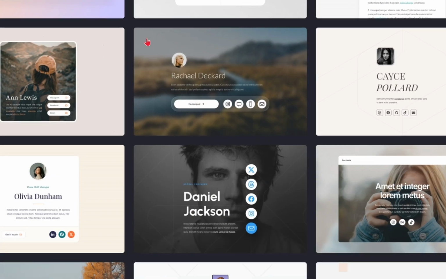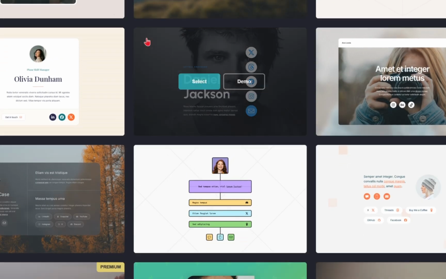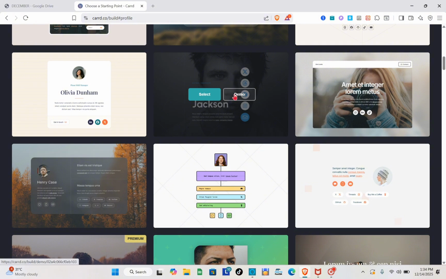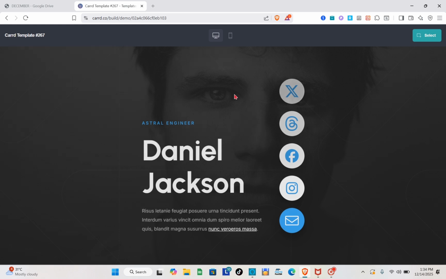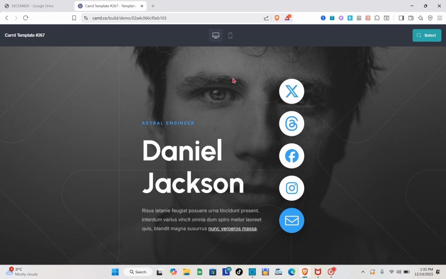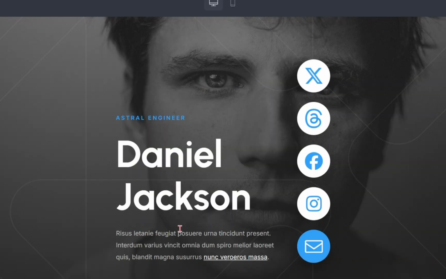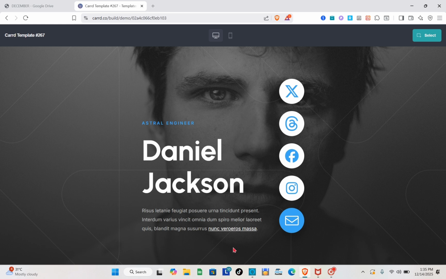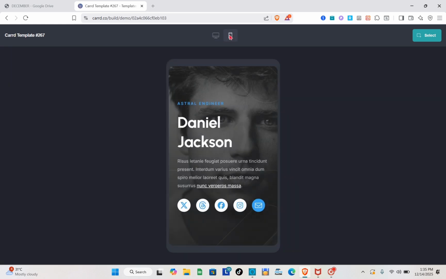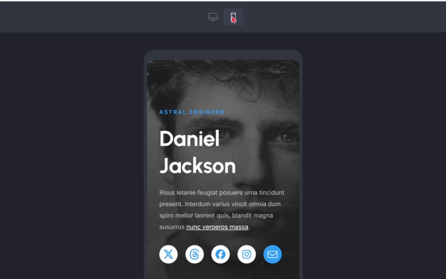All right, so let me just find a perfect template right here. For example, this one. You can preview this template before actually customizing it. Okay, so this is how it looks. You can add here socials and then your name, your profile, and other details. If you're good to go, you can also switch to mobile view to see if this template is actually responsive. So this is how it looks in the mobile view. After that, you just have to tap on the select option.